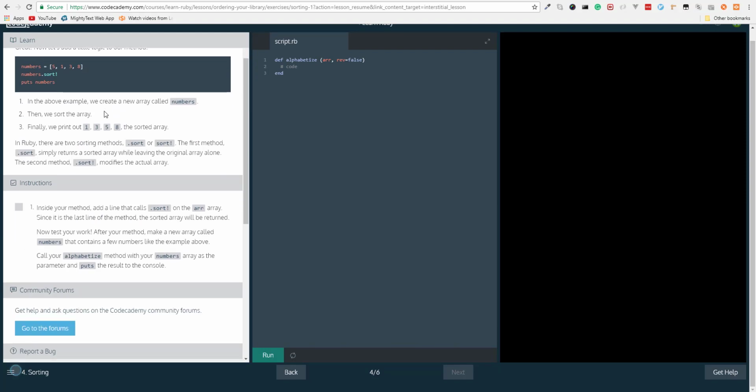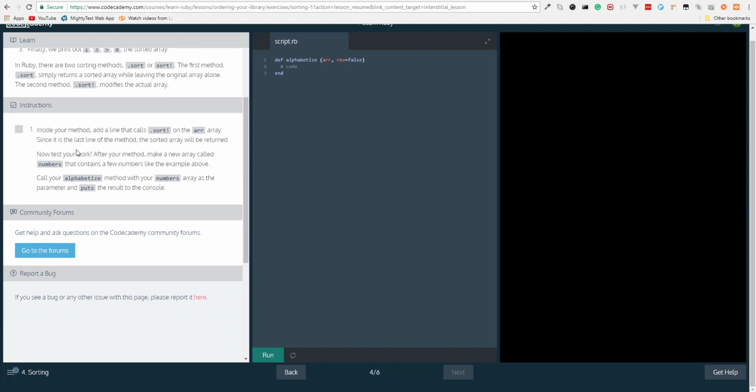In the above example, we create a new array called numbers, then we sort the array. Finally, we print out 1, 3, 5, 8, which is the sorted array. In Ruby, there are 2 sorting methods, .sort or sort with an exclamation mark. The first method, .sort, simply returns a sorted array while leaving the original array alone. The second method, .sort with the exclamation, modifies the actual array. Okay, so inside your method, add a line that calls .sort with the mutation option on the R array. Since it is the last line of the method, the sorted array will be returned.